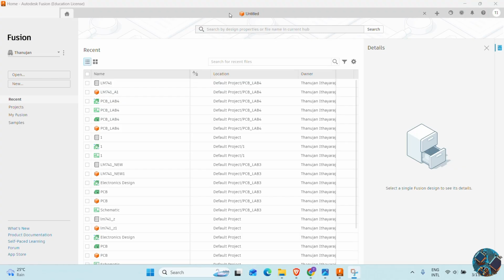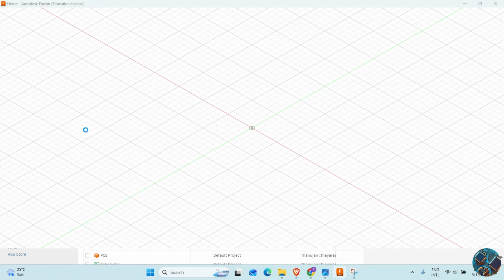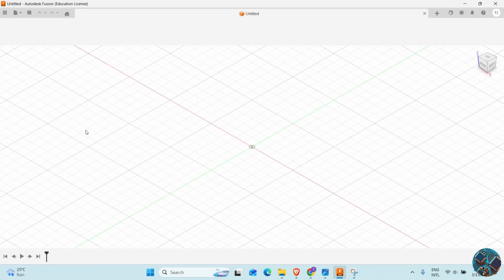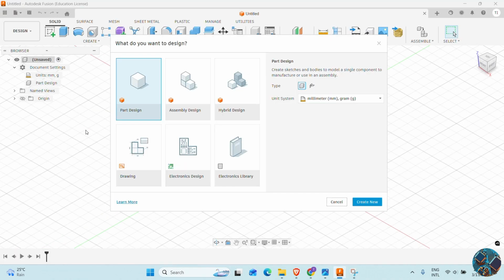In this video, we are going to see how to create a PCB design in Autodesk Fusion 360 software. So for that, you have to go to the new button. Then this electronic design is the PCB design. So click here and create a new project.